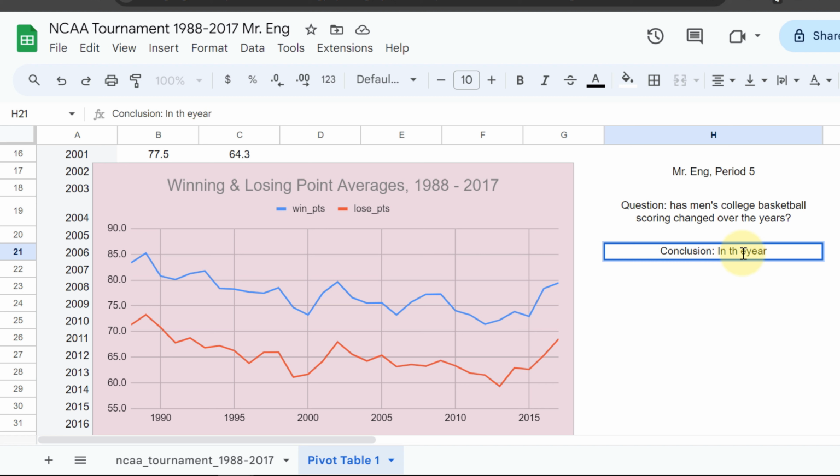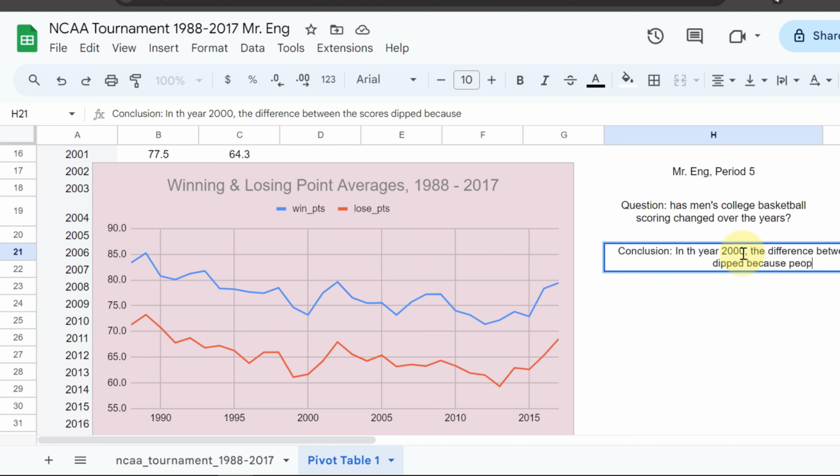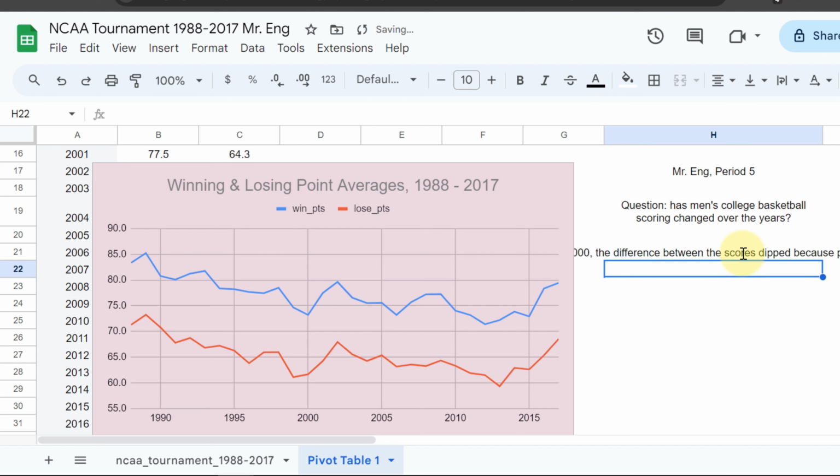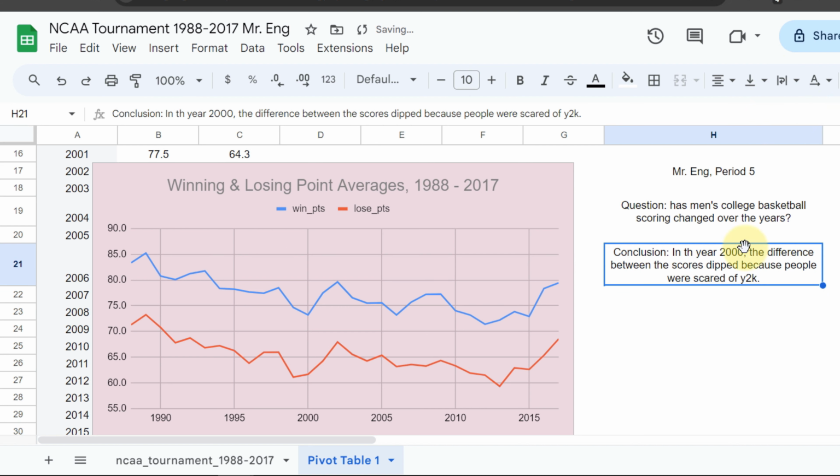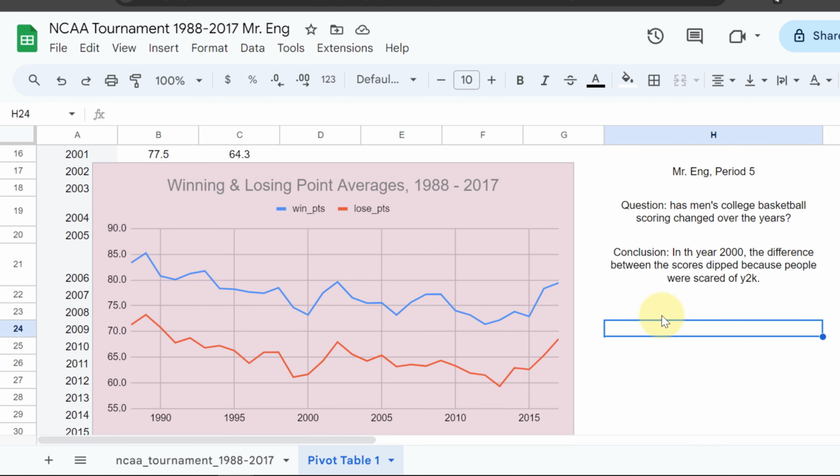In the year 2000, the difference between the scores dipped because people were scared of Y2K. Were you guys alive at that time? They were scared that some computers could not roll over to the year 2000, so they thought anything electronic was going to crash. Okay?